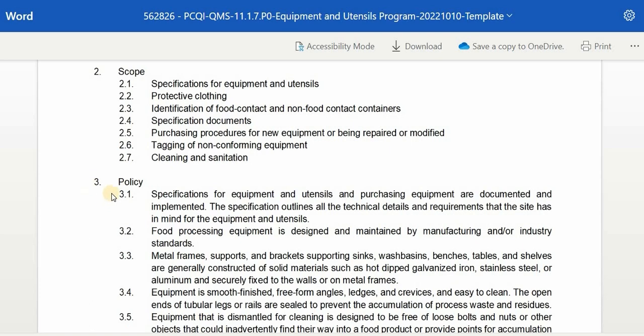And we have here the specification for equipment and utensils and purchasing equipment are documented and implemented. The specification outlines all the technical details and requirements that the site has in mind for the equipment and utensils. Food processing equipment is designed and maintained by manufacturing and/or industry standards.